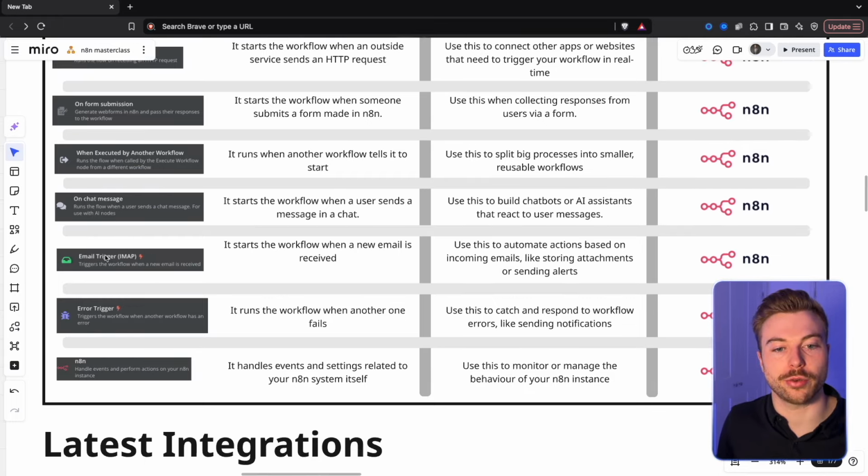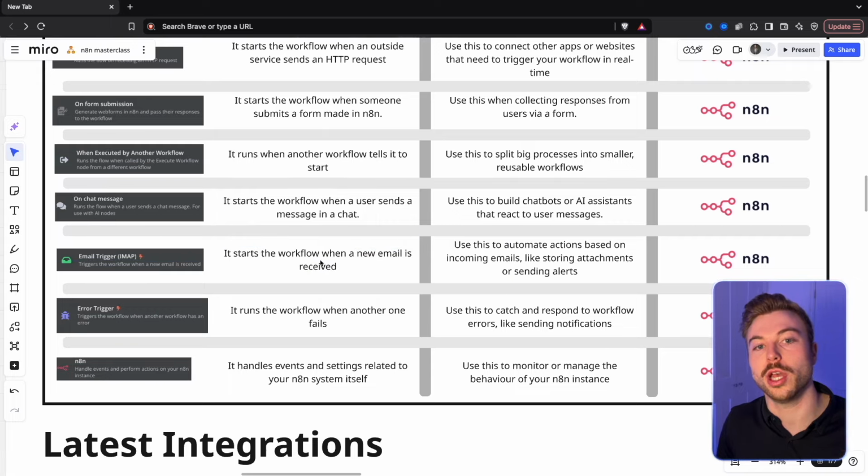We've got the next one here around email trigger. So this is really great if you're looking for an agent that will be able to sort through your emails. Maybe you've got, again, that lead generation, you've got a generic email that comes in, you'll be able to automatically trigger this workflow. We've got error workflows, so if there's any issues, it's going to start this process, and we'll be able to do n8n as well, so if we need to make any changes.